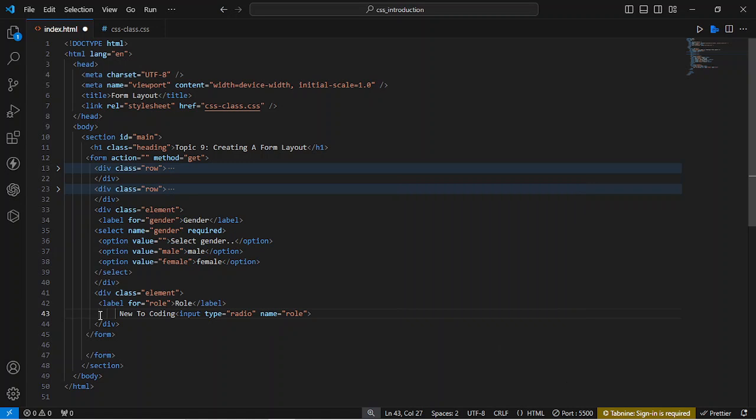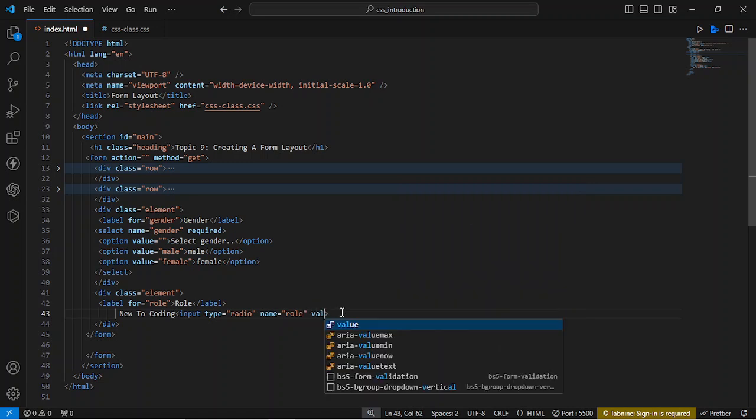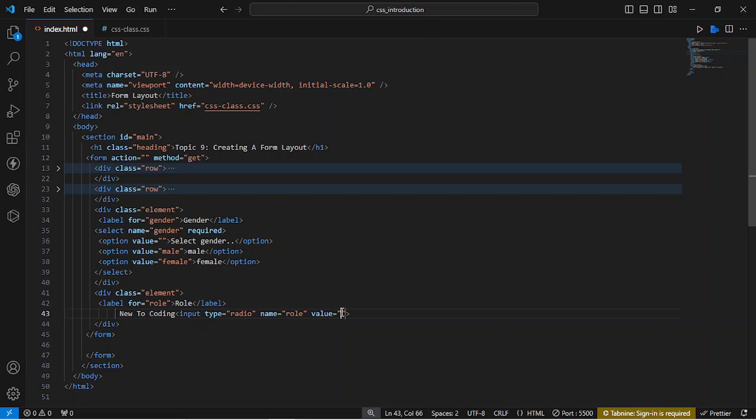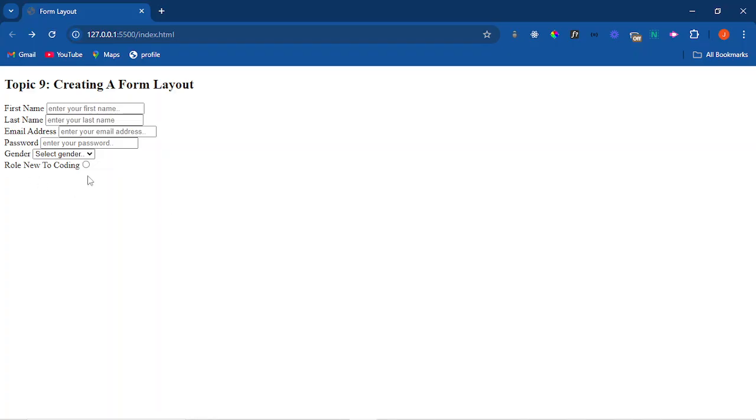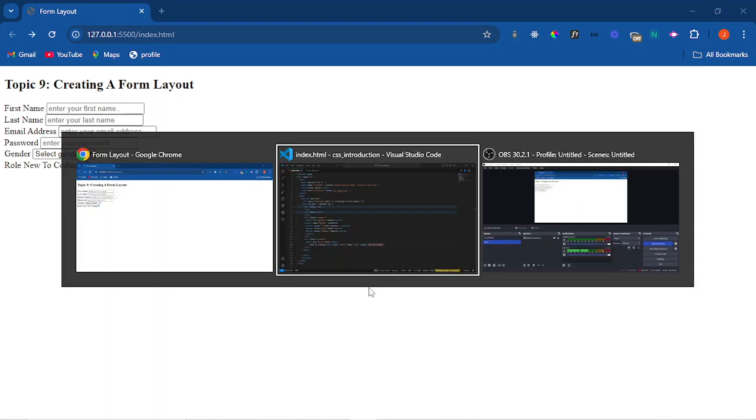New to coding now. Also here, we know that we need to include the value. The value should be what you are seeing outside here: new to coding. So we come here, we say role, new to coding, and we can select it. If you have many options, they can select something like that.